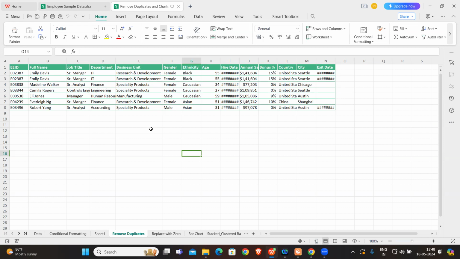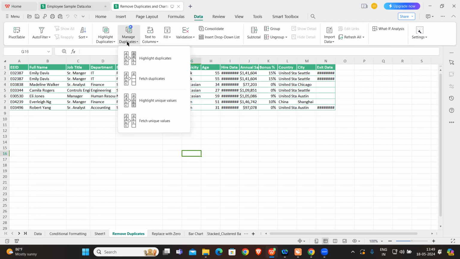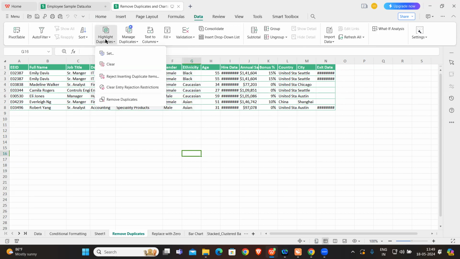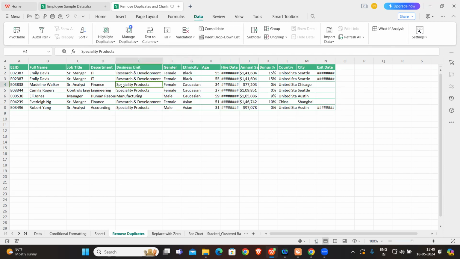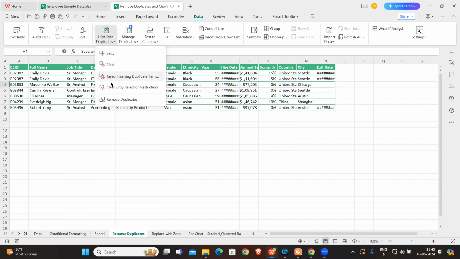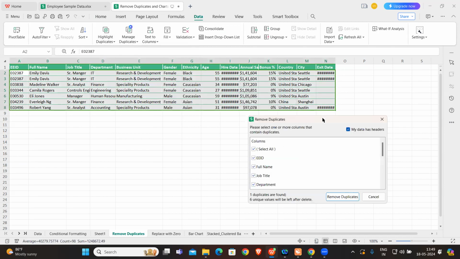Okay. So here, when you go to the Data tab, we have something called remove duplicates. When you click on this remove duplicates, I'm just selecting this cell and going to remove duplicates. So it is asking on which basis we need to remove the duplicates.